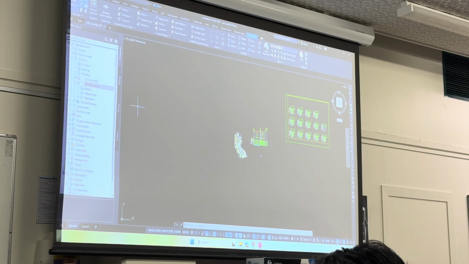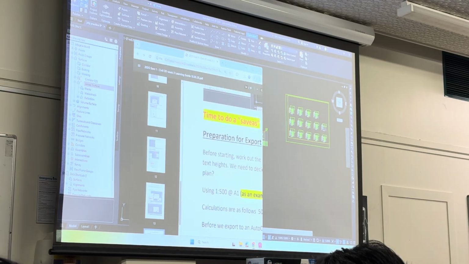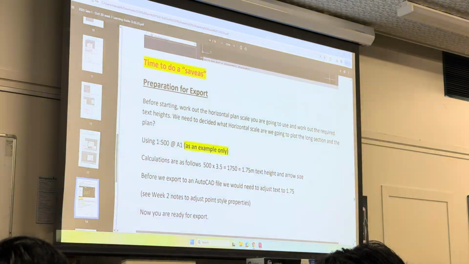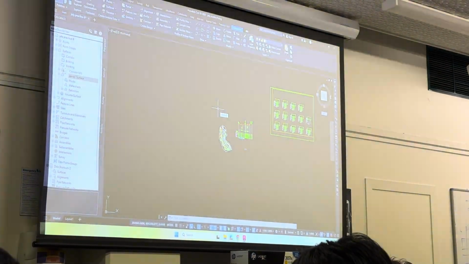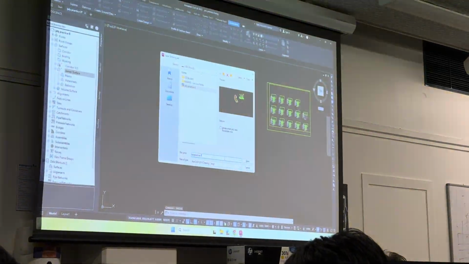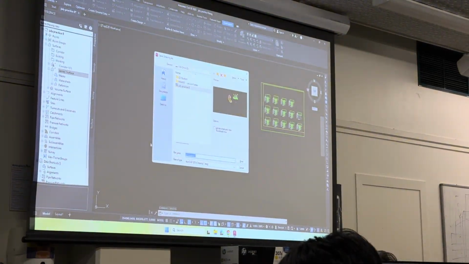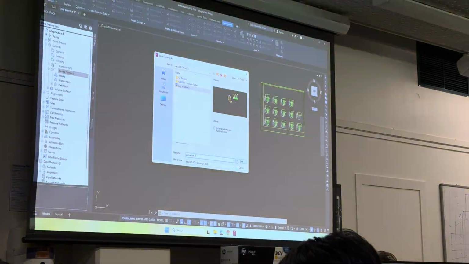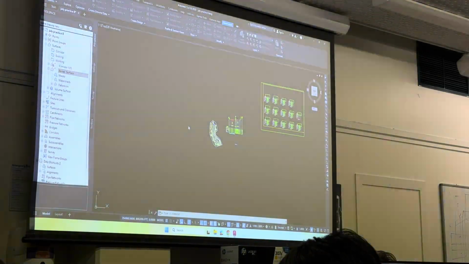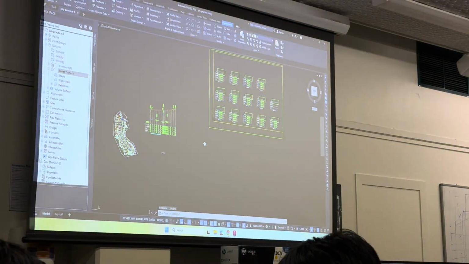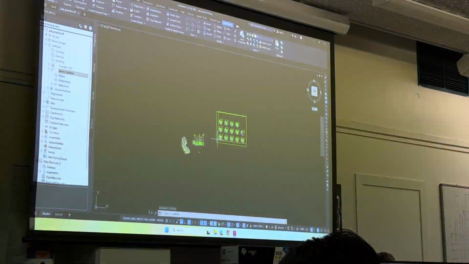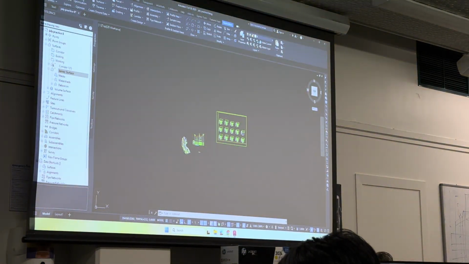So now we will prepare for exports. Oh, we have to do save as. Sorry. Save as, go save as. Yeah. So now we'll do an export.